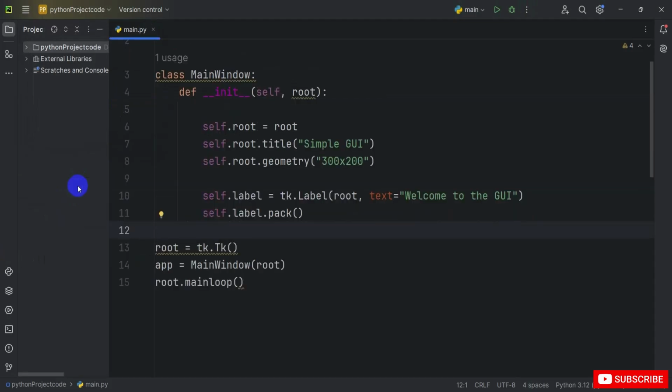Now let me remove this, and here I'm adding a button with event handling. It extends the application by adding a button that changes the text on the label when it's clicked. Now create an event handler for the button within the main window class.